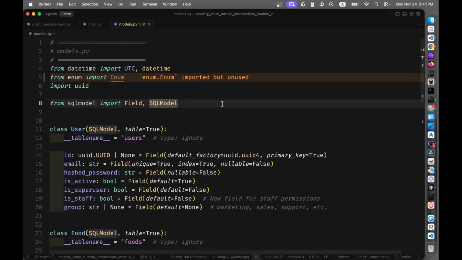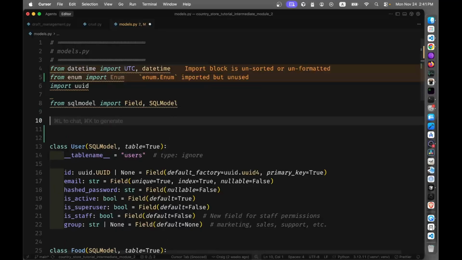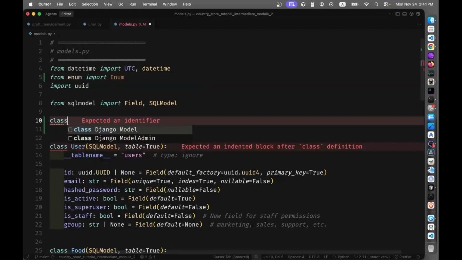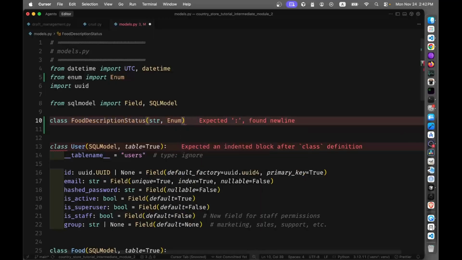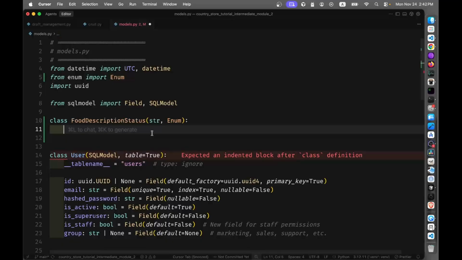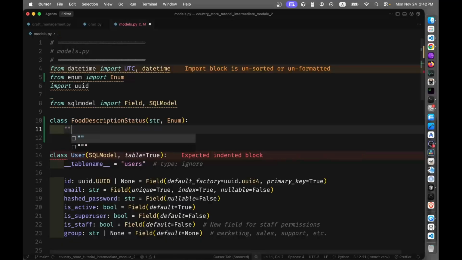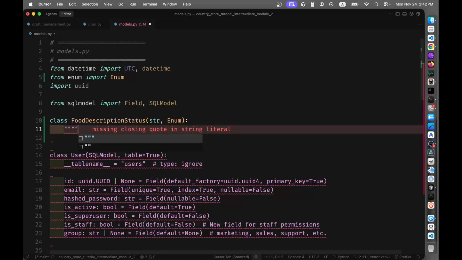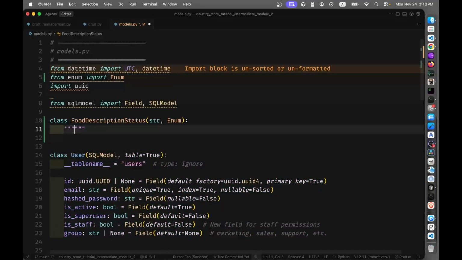So we'll start off with from enum. We're going to import the enum package, and then we'll create a class for the name of the enum, and this is the food description status. So this is a human defined name, and we'll have the output be accessible either as a string or an enum. And it's quite simple. We just put the key, kind of like a key value for the enum.